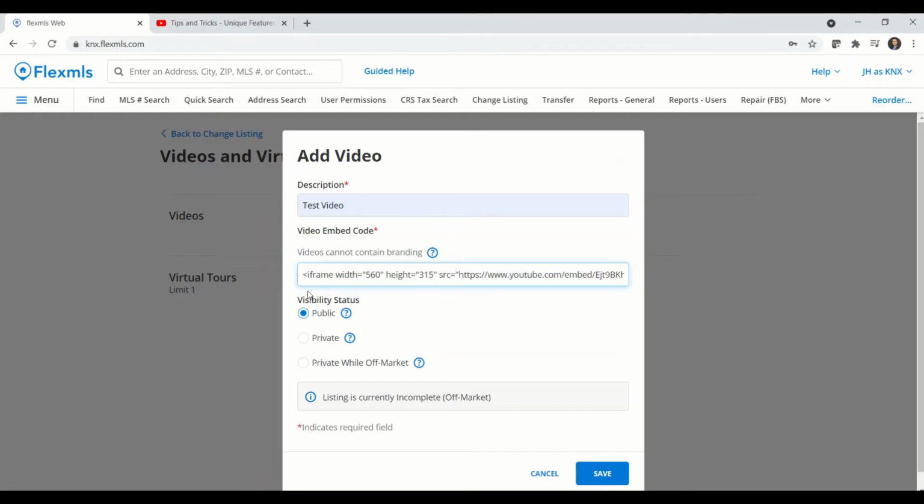Now that I have the code in there, I can pick the visibility status. I have options for public, private, or private while off market. Public means that that video will syndicate from FlexMLS, so it'll go out through the IDX feeds and pop up on any of those websites.